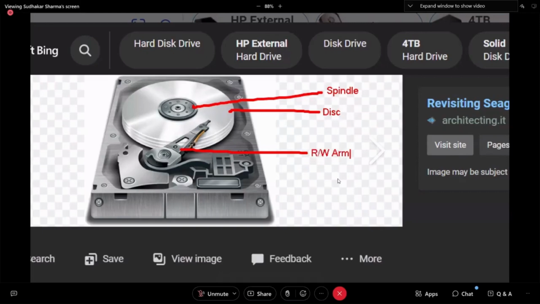That is the read-write arm. That means it is responsible for reading and writing data into the disk. And you know this is fixed here. Then how will it read and write? Now you can imagine it will move like a wiper, left, right, left, right.